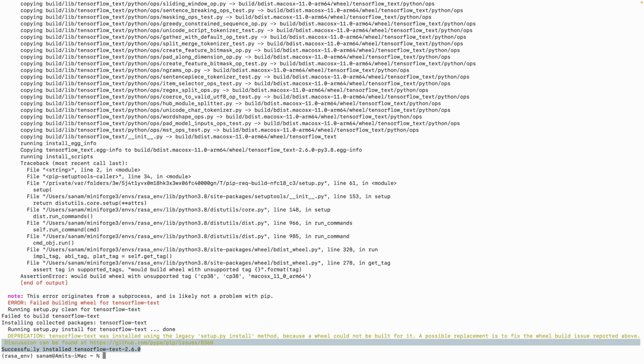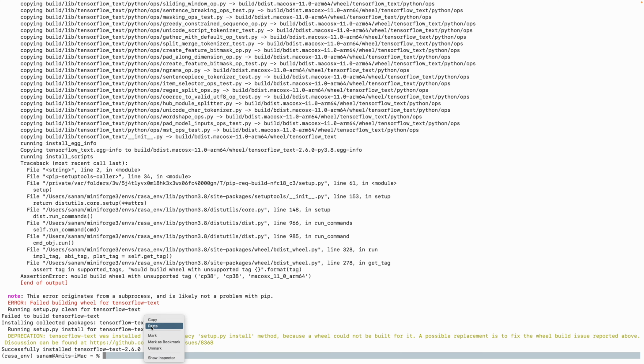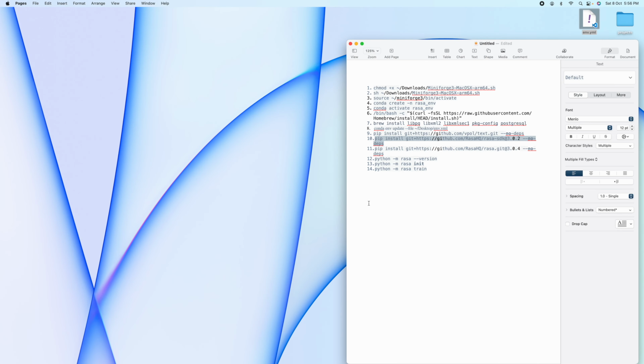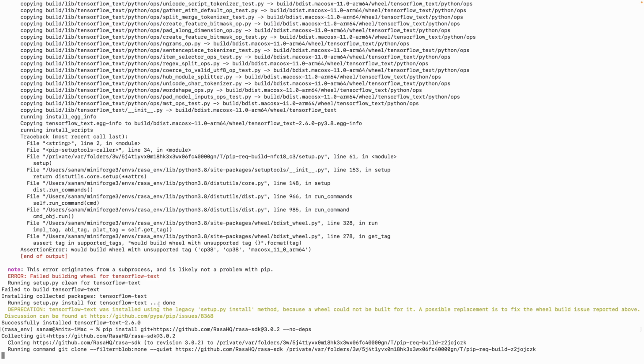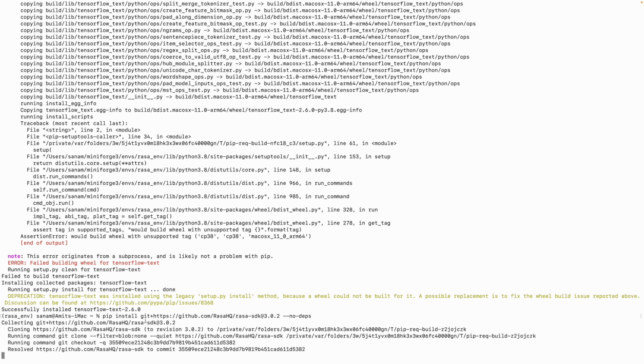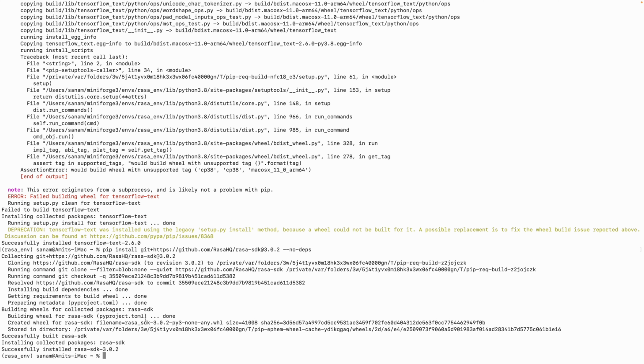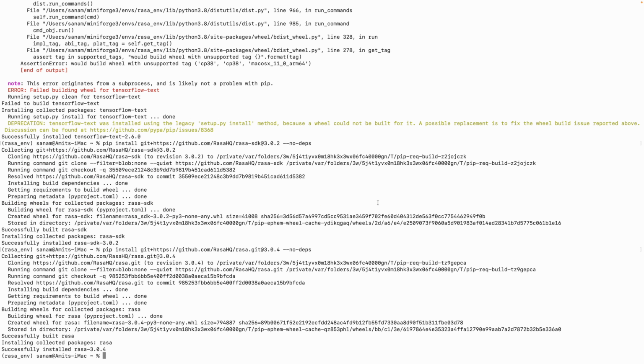Here you can see TensorFlow 2.6.0 installed. No need to worry about that error, so please ignore that one. Let it complete. Okay, so RASA SDK 3.0.2 is installed. Now let's install this one. Now you can see RASA 3.0.4 is installed.